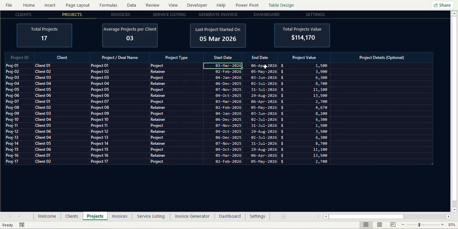This is the start date of the project, the proposed end date of the project, and the total value of that project. So by this, I simply mean that once you are done with this project, you will receive $1,500 in this case, in the case of project 1. And if you want to write some details regarding that project, you can write them here, but this is completely optional. In most cases, I won't use this column.